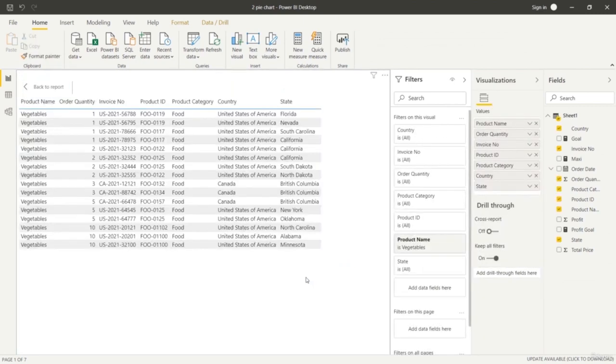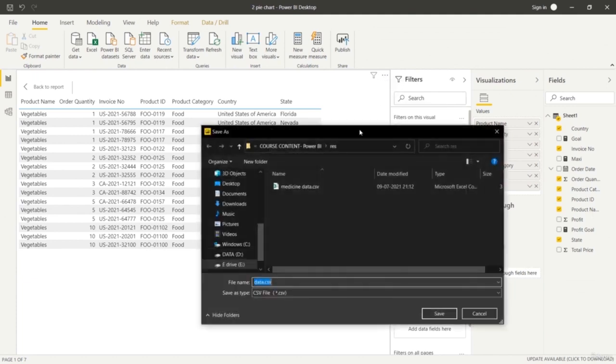So this is how you can view a particular segment of data. You can have the charts, you can select a particular segment of the chart, you can extract the data and export it and save it for further analytics.